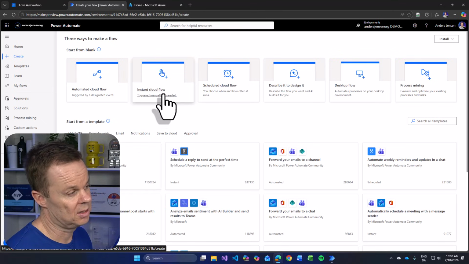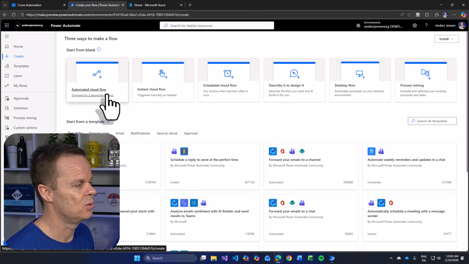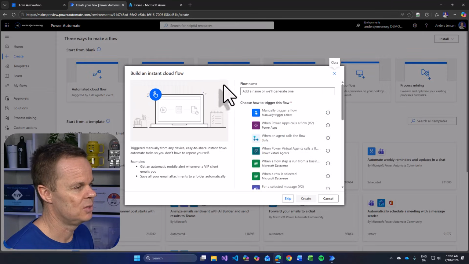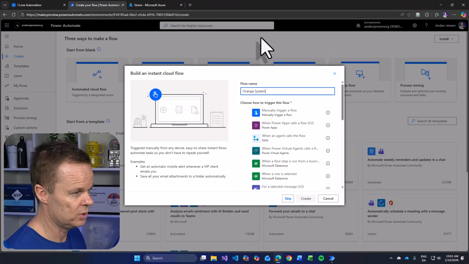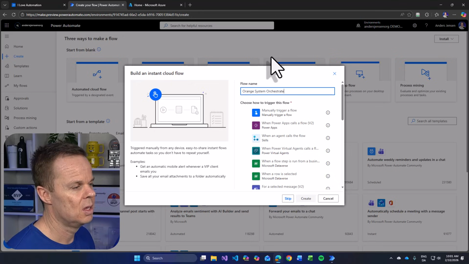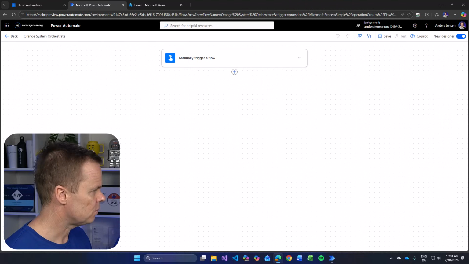This will just be an instant cloud flow, but it will of course work with a scheduled flow and an automated cloud flow. I'll choose instant. We can give our flow a name, orange system orchestrate. And we will have a manual trigger and hit create.